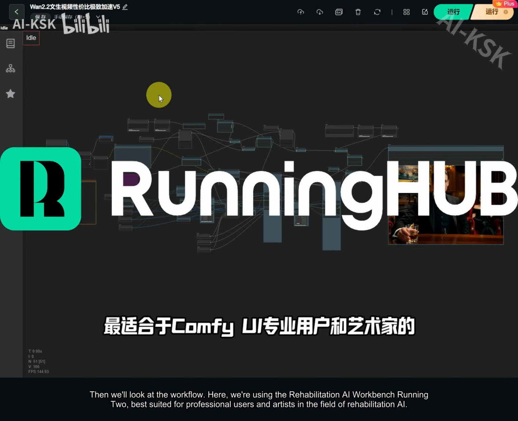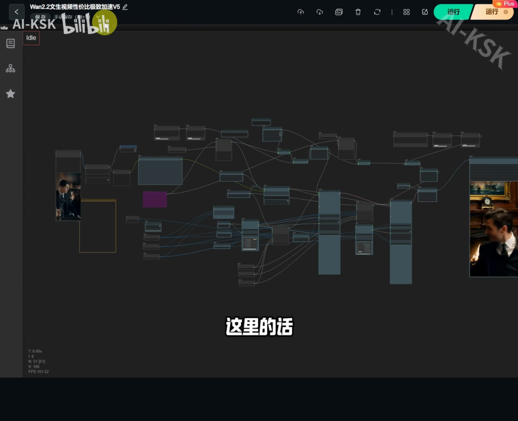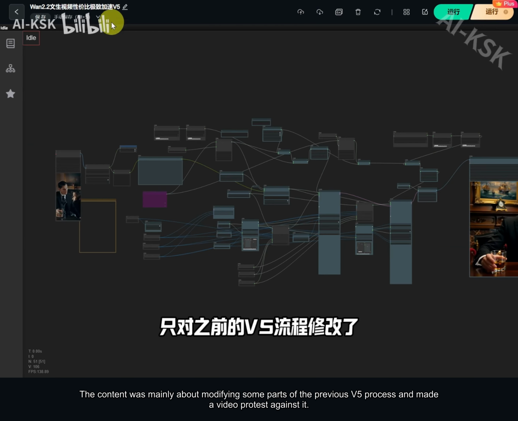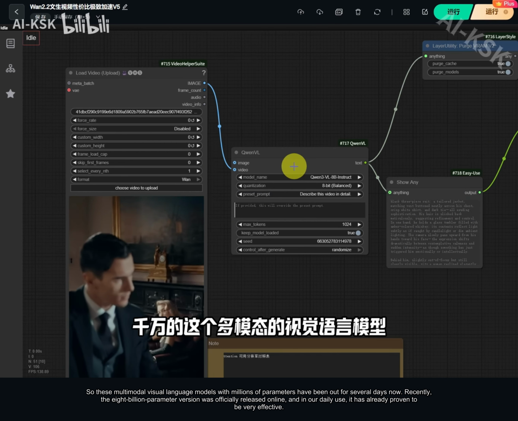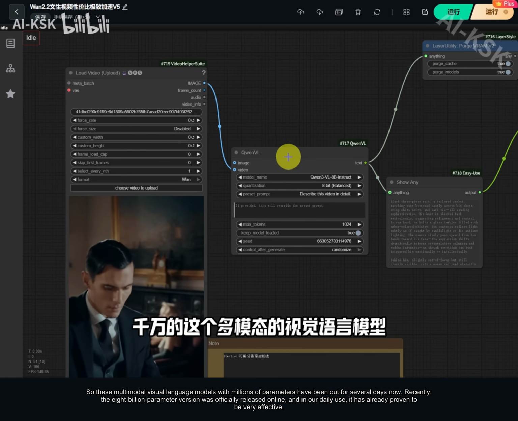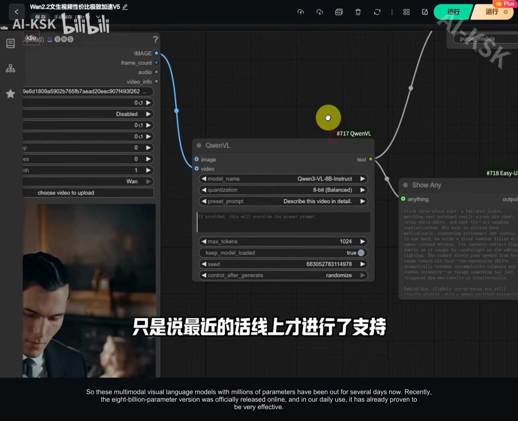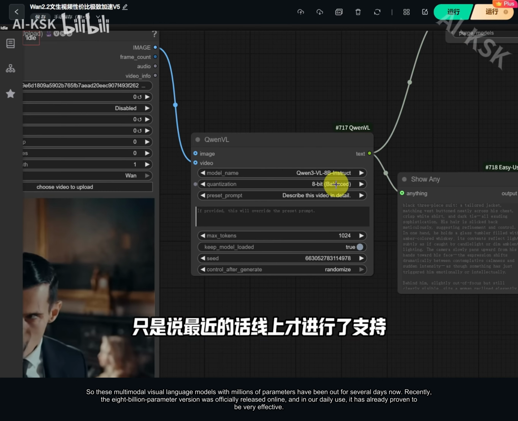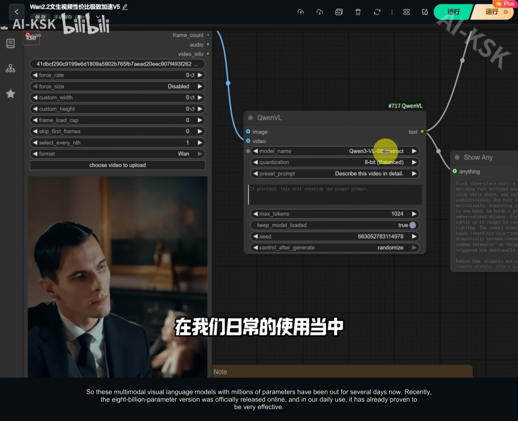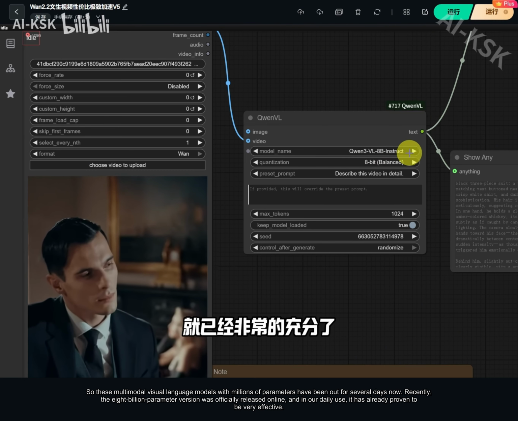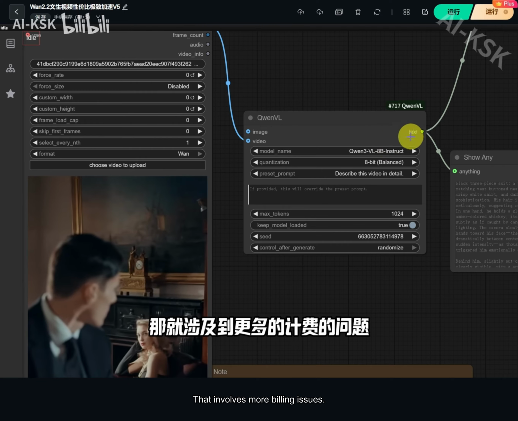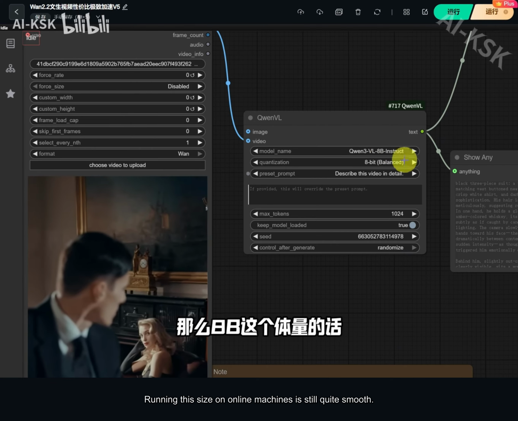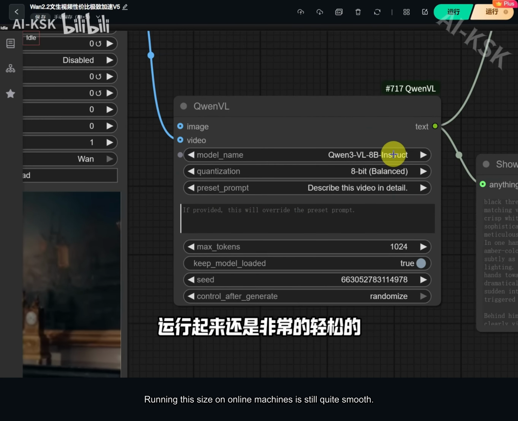Here, we're using the RunningHub AI Workbench, best suited for professional users and artists in the field of AI. The content was mainly about modifying some parts of the previous V5 process and making a video about it. So these multimodal visual language models have been out for several days now. Recently, the 8 billion parameter version was officially released online, and in our daily use, it has already proven to be very effective. If it gets any bigger, we'll have to start using APIs. That involves more billing issues. Running this size on online machines is still quite smooth.